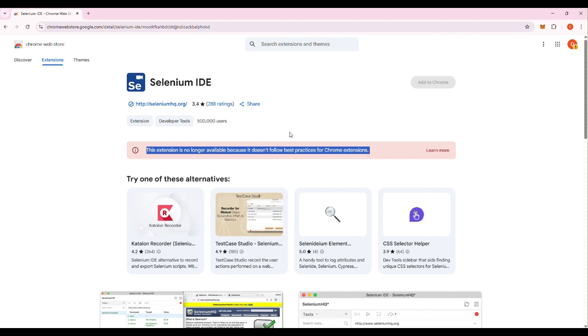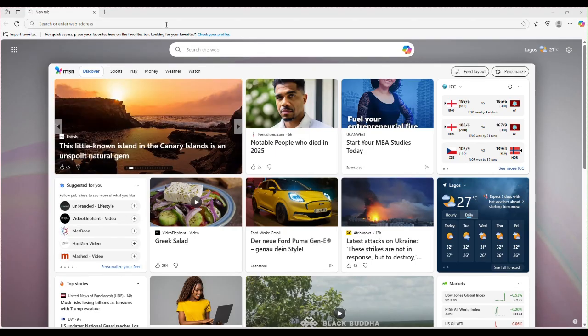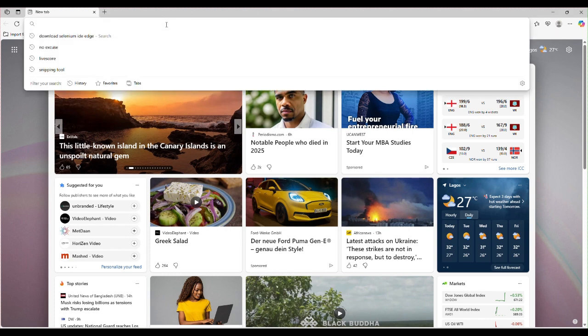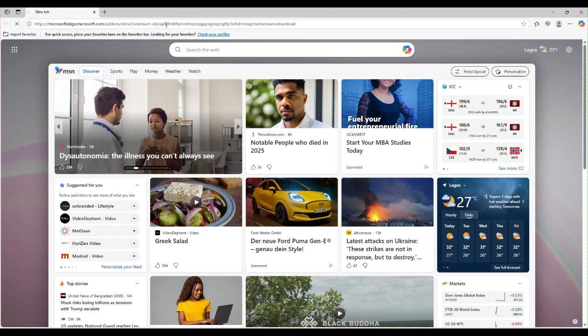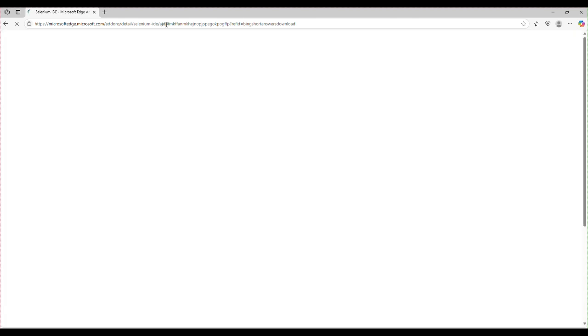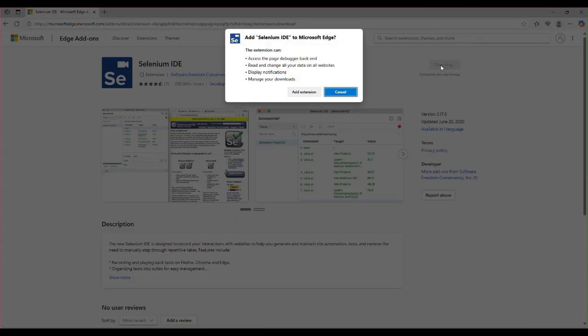Alright, we just move ahead to have our installation on Edge browser. So this is the Edge browser. I would walk us through how you can install your Selenium IDE extension on Edge browser. The link for this will be in the description of the video below. So when you route to that link, you will see this get button. Then you click that and you select add extension.